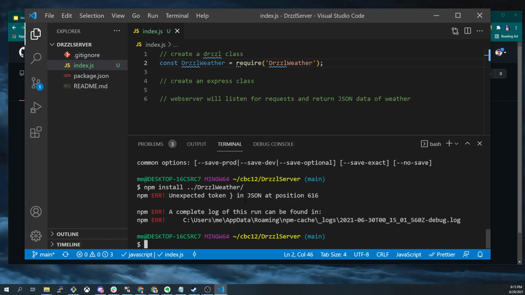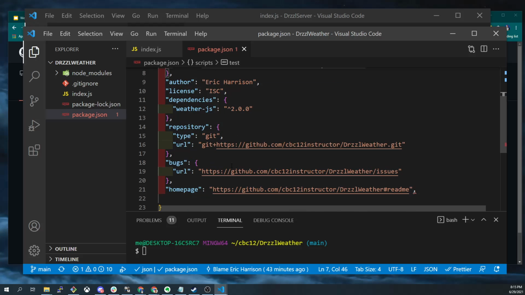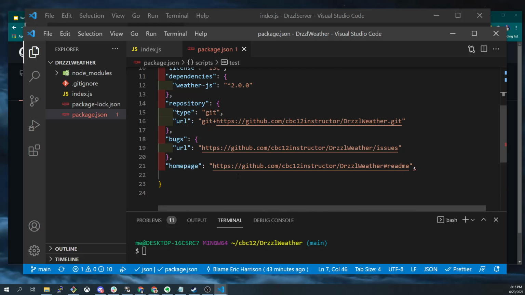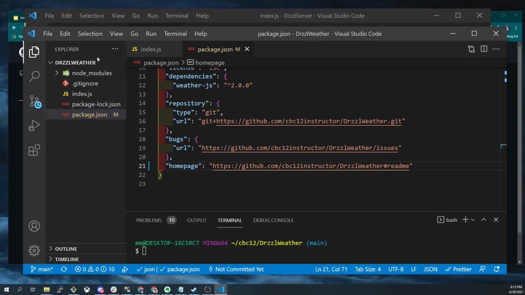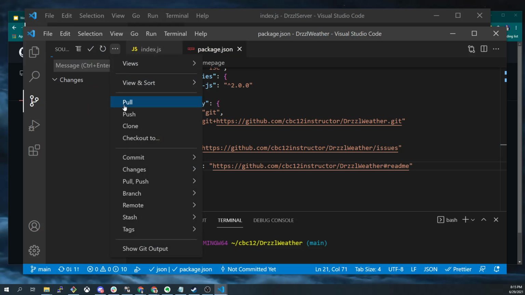Oh, did we make a JSON position? So we must have messed up our code when we were fiddling with it. Oh yeah, we have an error in here. Yeah, we have an extra comma at the end. Okay, good. We need to fix that in version control as well. So fix broken package JSON. Click the plus sign, click the check mark, click push.